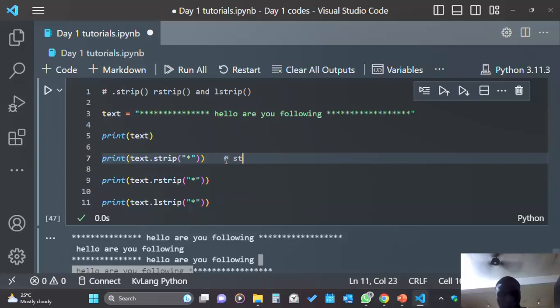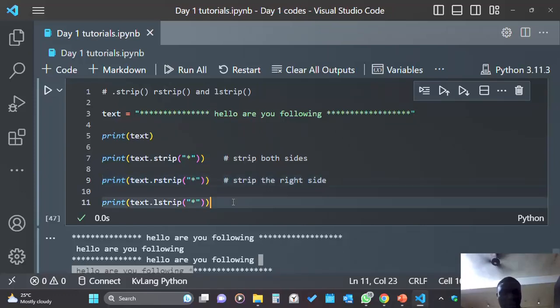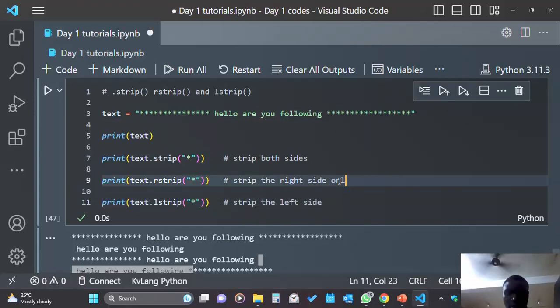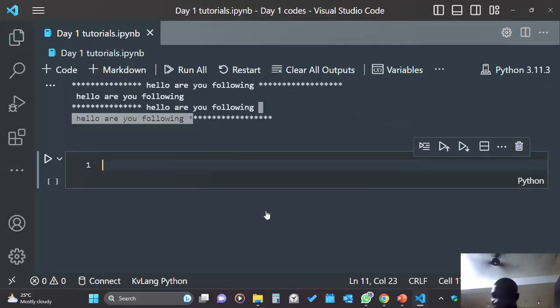So let me give a comment here. Strip both sides. Then this one was strip the right side. Then this one is strip the left side. Strip both sides, strip the right side only. Then strip the left side only.